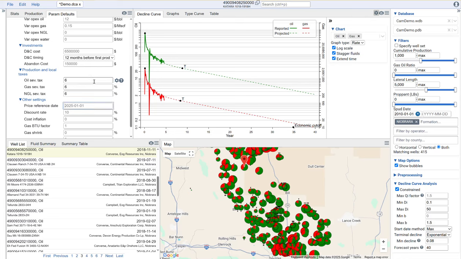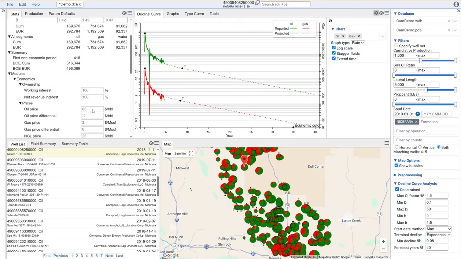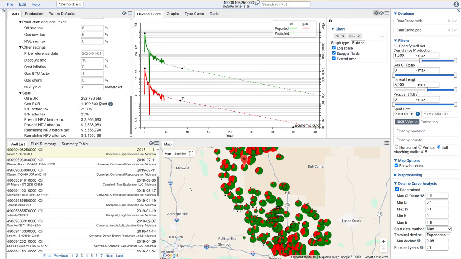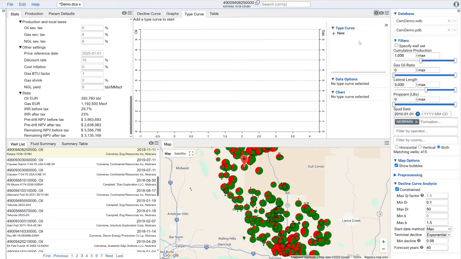And once we have done that, we now have all of our economics calculated. So we can see the EURs on these wells, our before tax and after tax IRRs, our pre-drill NPVs, and our forward-looking NPVs on these wells. So it gives you a lot of information really fast. And we can also come in and do work on things like multi-well type curves as well. So let me just show you how we do that.